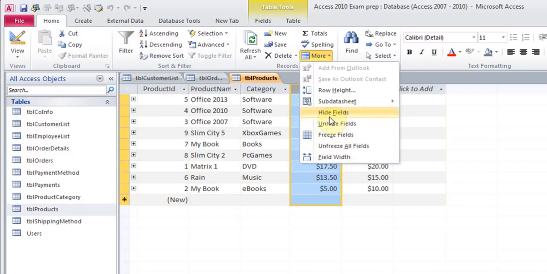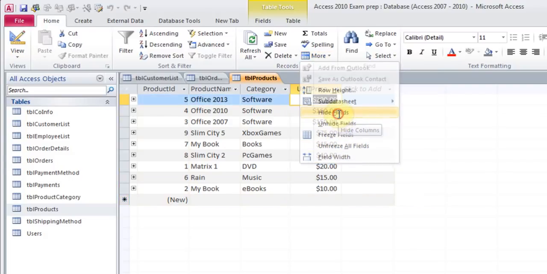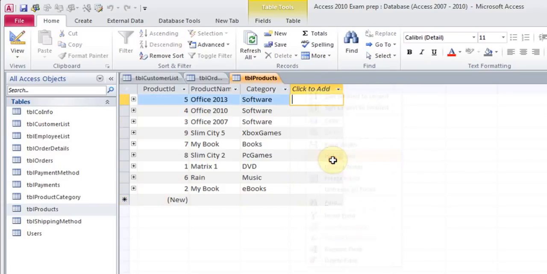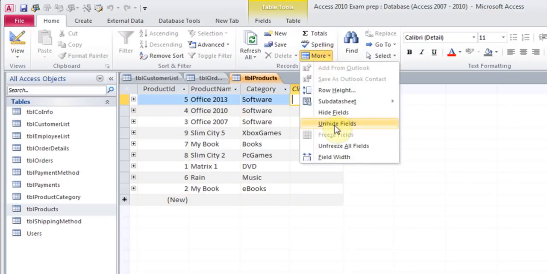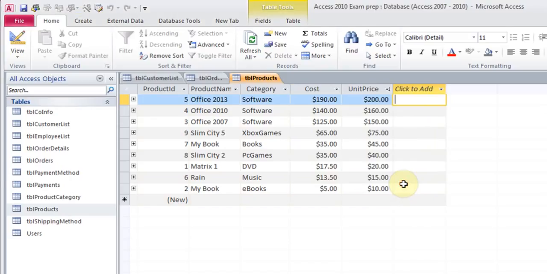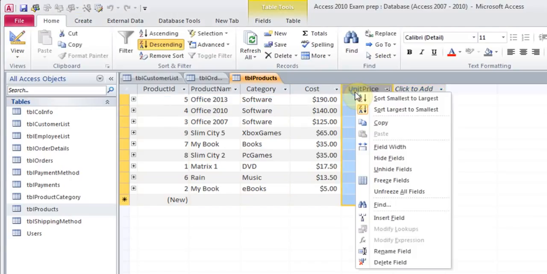You can also choose to hide fields. So you see that column is hiding. You can also right click and then you can hide. And then if you bring it back, you can go to more, unhide, and then put the check marks back in it. Or you can right click and you'll also see the unhide option.